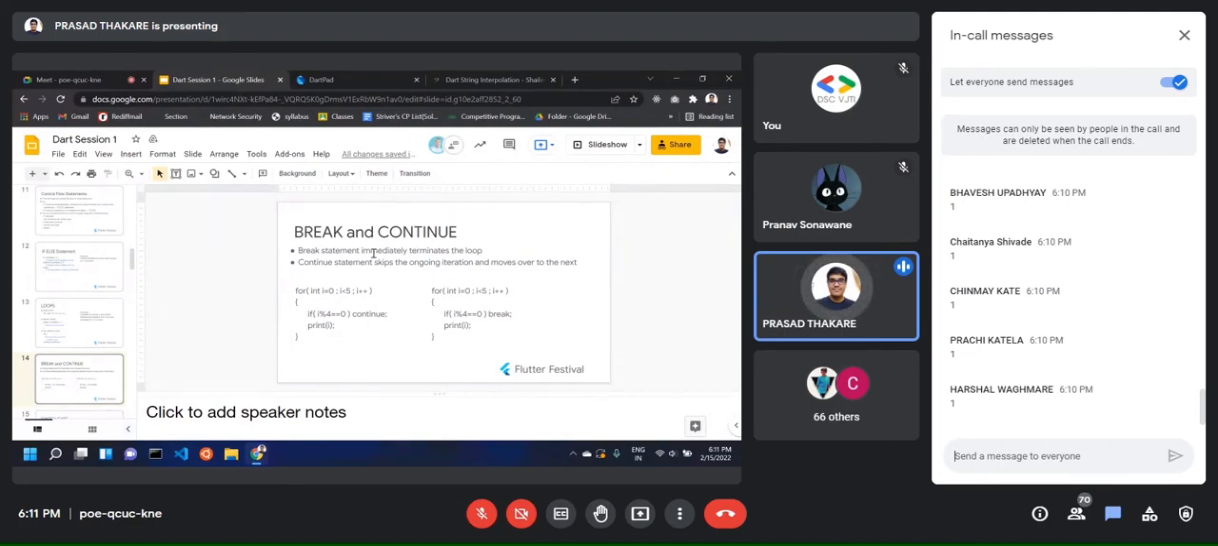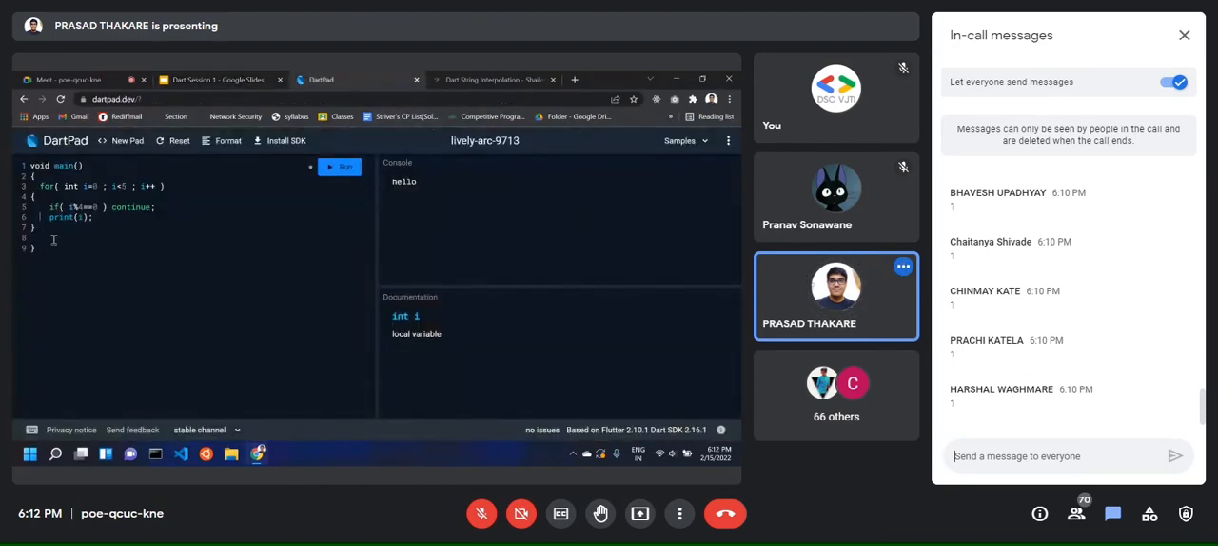Now let's have a look at the break and continue statements. These are exclusively used inside of loops, any loop. The purpose of these statements is that whenever a break statement is encountered, the loop is instantly terminated. That is, no further iterations will run. And in case I encounter a continue statement, the current iteration will be skipped and we will move on with the next iteration.